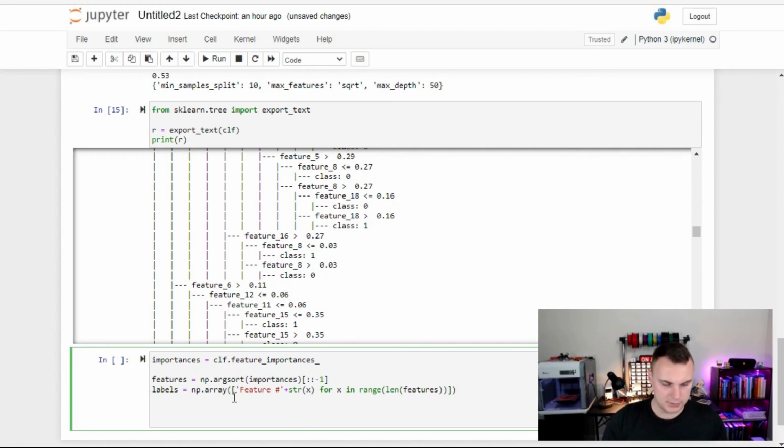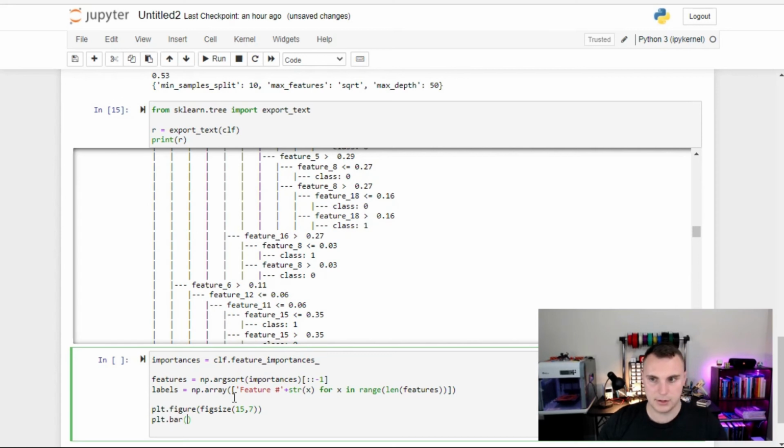And now I want to use Matplotlib to print a figure with a figsize of 15 by 7. I'm going to use a bar chart to show this, so plt.bar. Our x variable is just the number of features, 0 to the number of features, so we can pass that in as the length of the features. And the y is going to be the importances, but the importances sorted. So I need to pass in the indices that I just got from features.